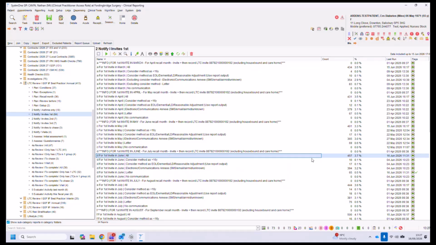So let's just say I've got rid of the asthmas and now I've got 457. Now I would not run that one. All of the reports below it add up to that top one, so they are all mutually exclusive of one another. So rather than do that, there might be patients that need certain nuances, or you might not want to bulk send them an invite.